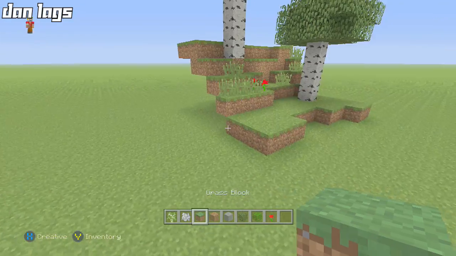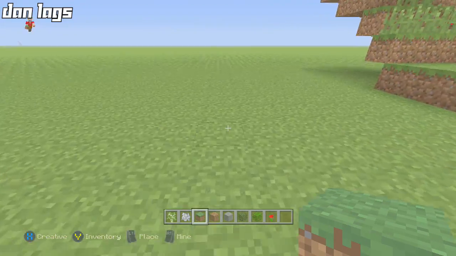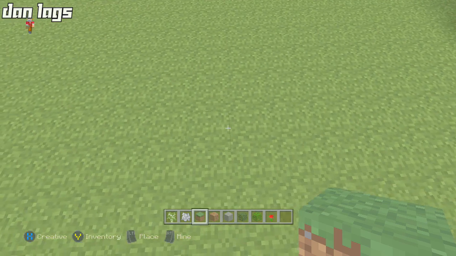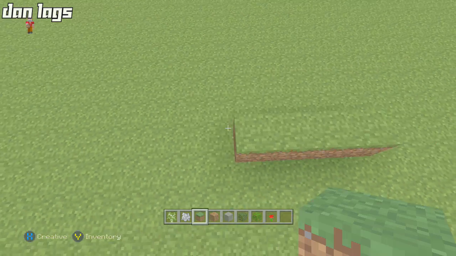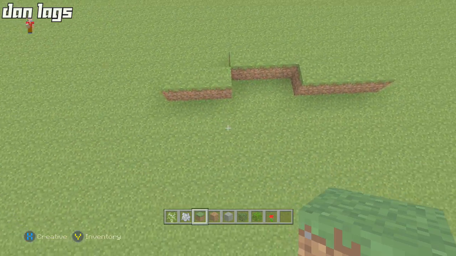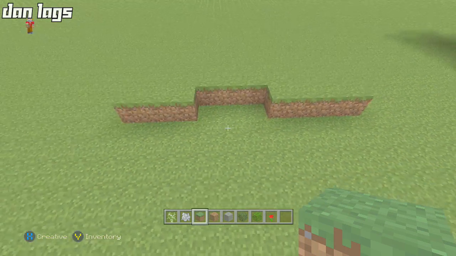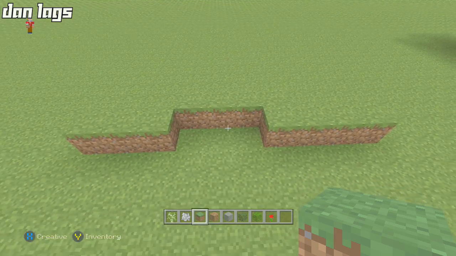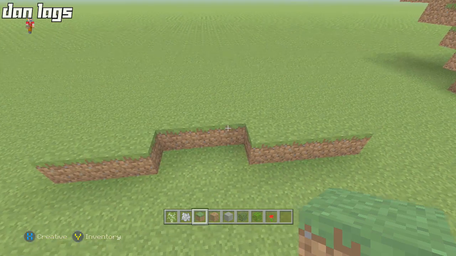So basically I'm doing a 10 by 5 kind of thing. I'm going to move over here, and I'm going to start off by placing 4 blocks of grass, and then maybe 3 blocks, and then another 3. And this is going to be an open-ended tutorial, so you don't have to build it exactly the way I'm building it. I'm just giving you guys the basic tips.